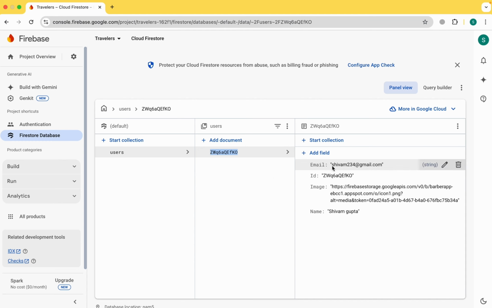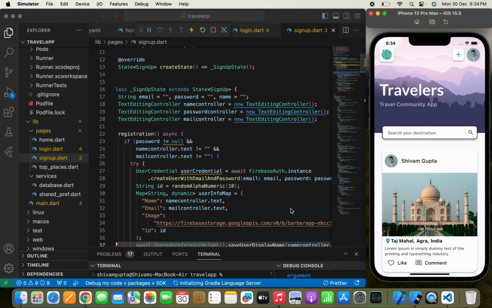And here you can see that I used this email to sign up in the app, and this is the unique ID, the name, and the image. So you can see that our email authentication is working brilliantly, and I have used the same email and name to authenticate in the app. Yeah, so our sign up page is done.